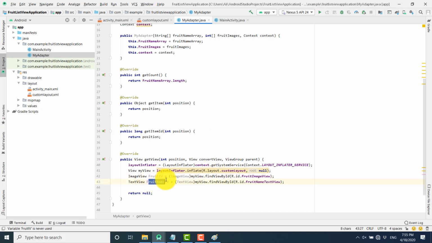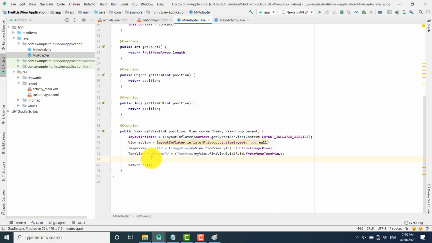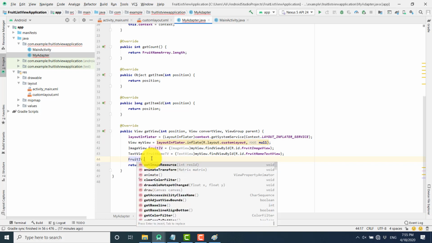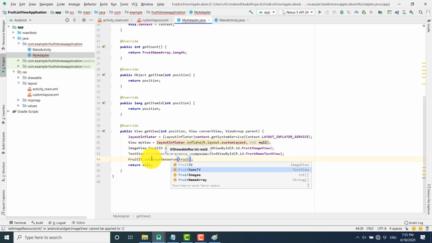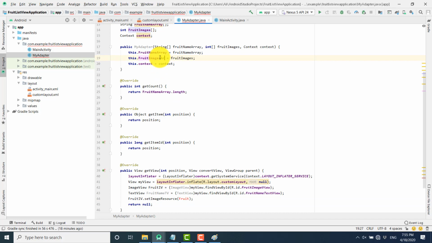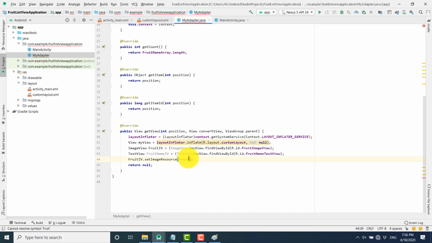You have to set the values. Where do you have the values? You have the values inside the array. Photos are here, names are here, and the photos are here. So get the values. I'm just writing here fruitImageView.setImageResource. Where is your image? Your image is within fruit images. What is the name? Let's use the proper name: fruitImagesArray. So this is the name, fruitImagesArray, and then which position?